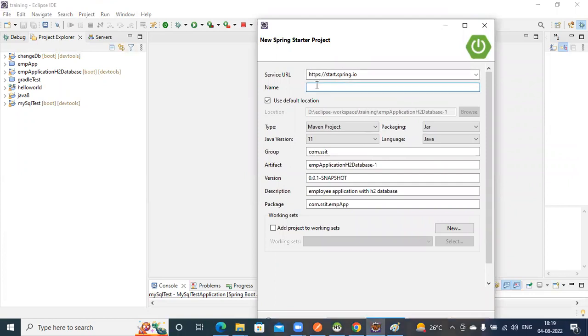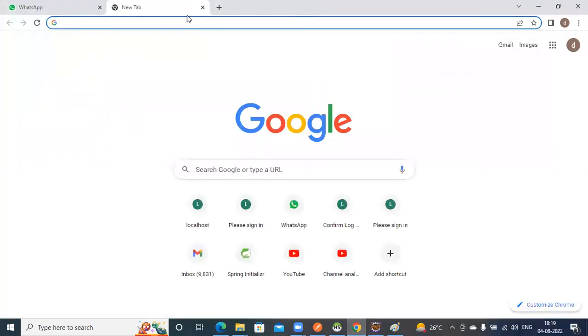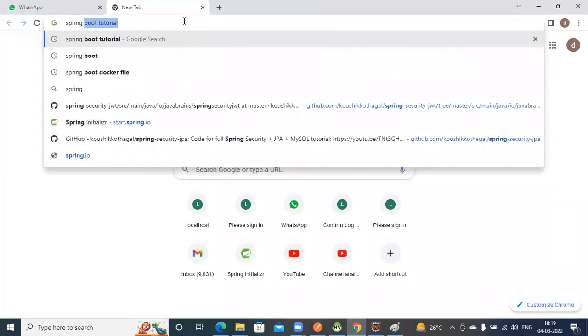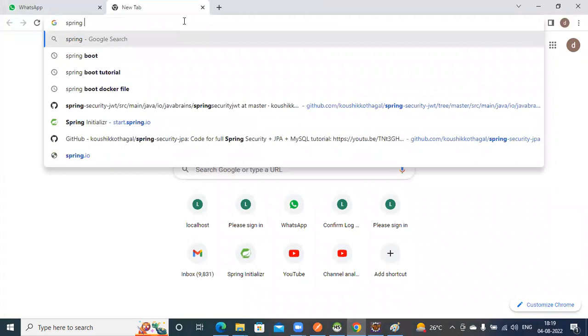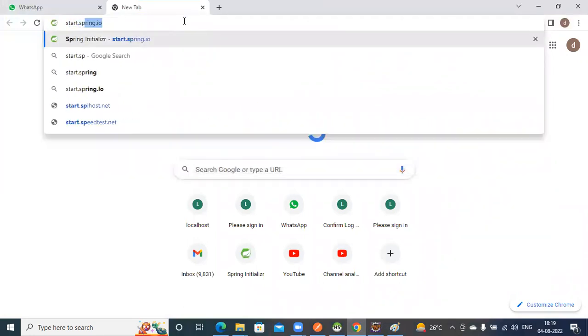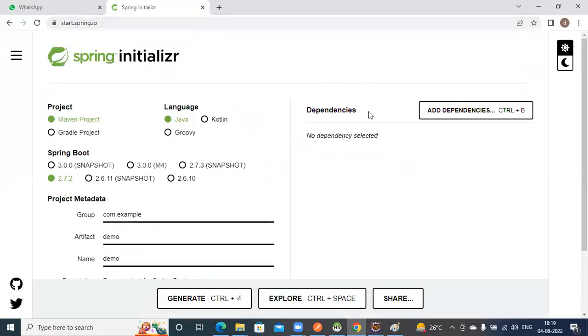Yeah, we can create it in the browser and import it into our Eclipse. Using Spring Initializer, start.spring.io. Like this also we can create.